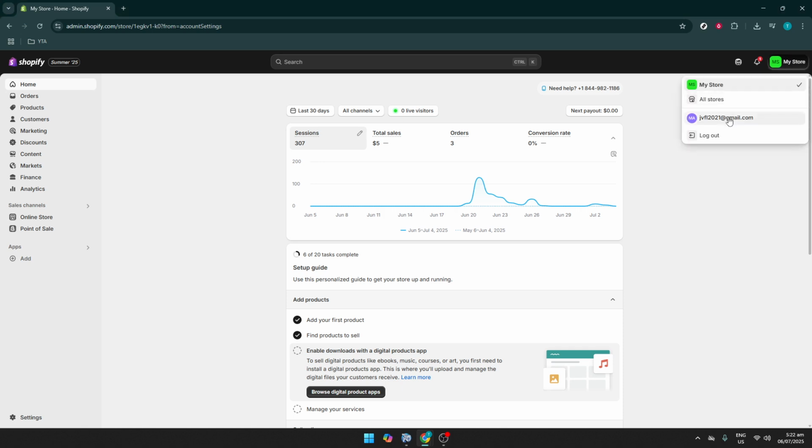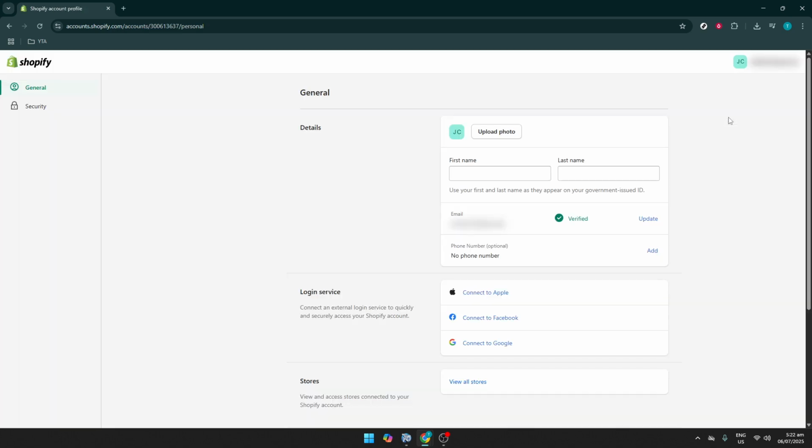Next, within the My Store dashboard, you'll want to focus on account settings. Here, you should see a section labeled Email. Click on the Email option, which is where you'll manage your account's contact information and communication settings. This step is crucial because email is typically the primary way Shopify contacts you for verification and other important communications.